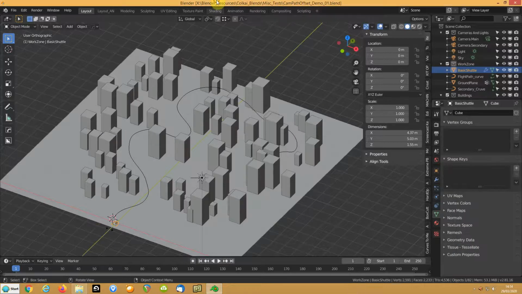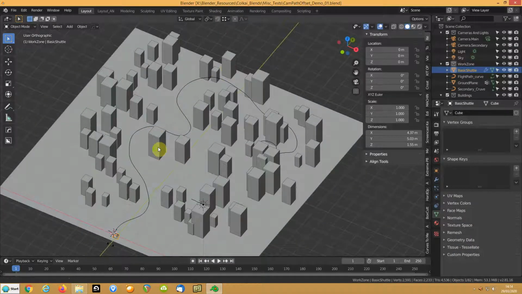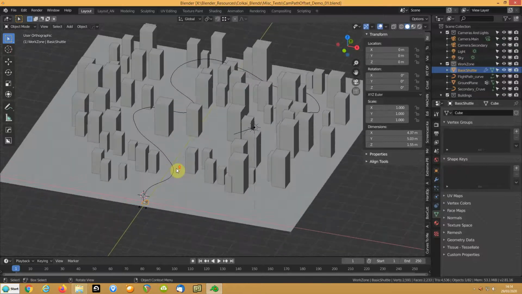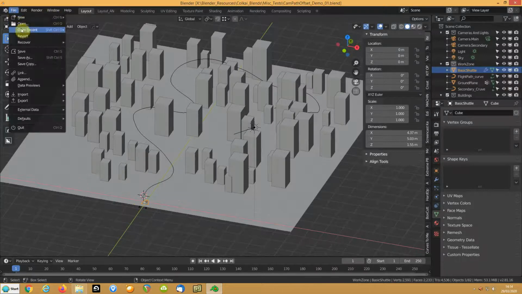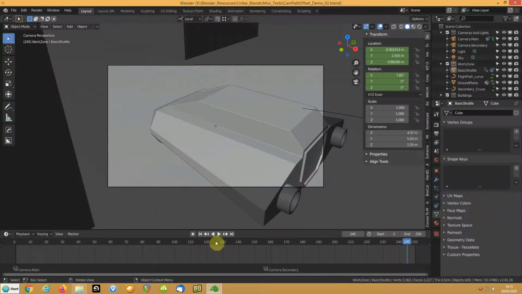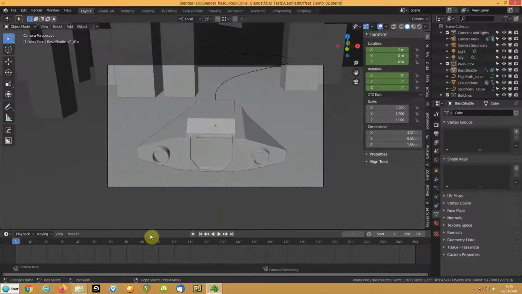Okay, I had a request to show a camera following something, following a path. If I just open this one and we go here, you'll be able to see this would be the end result.